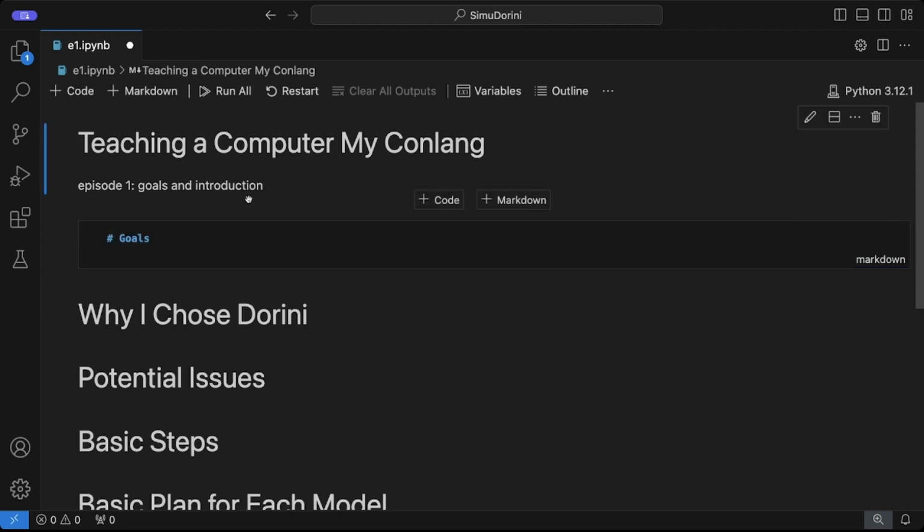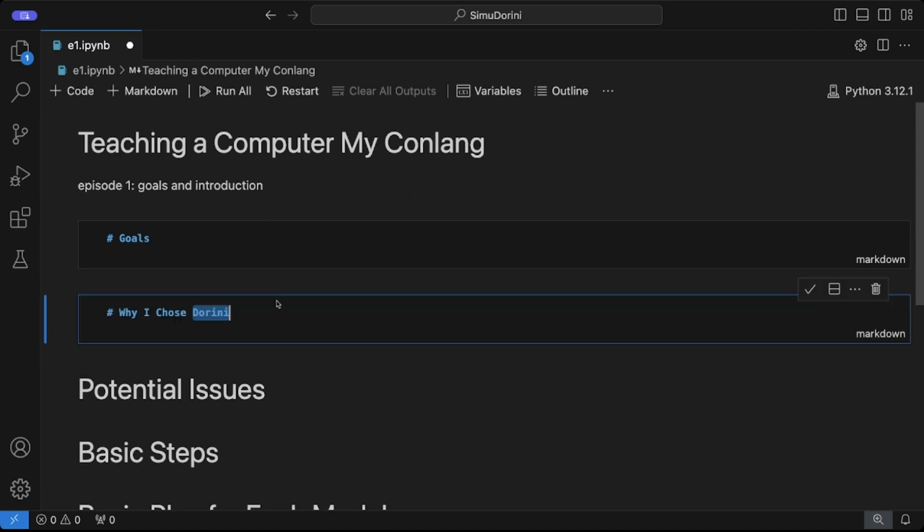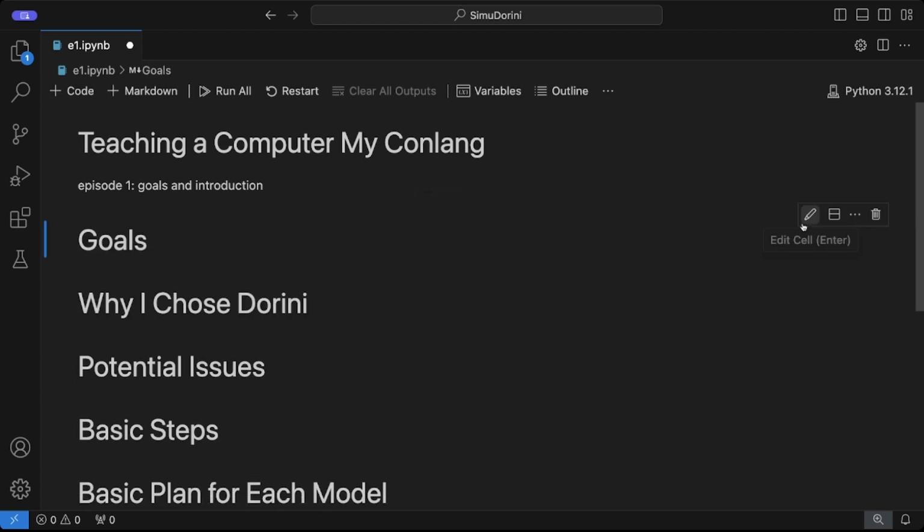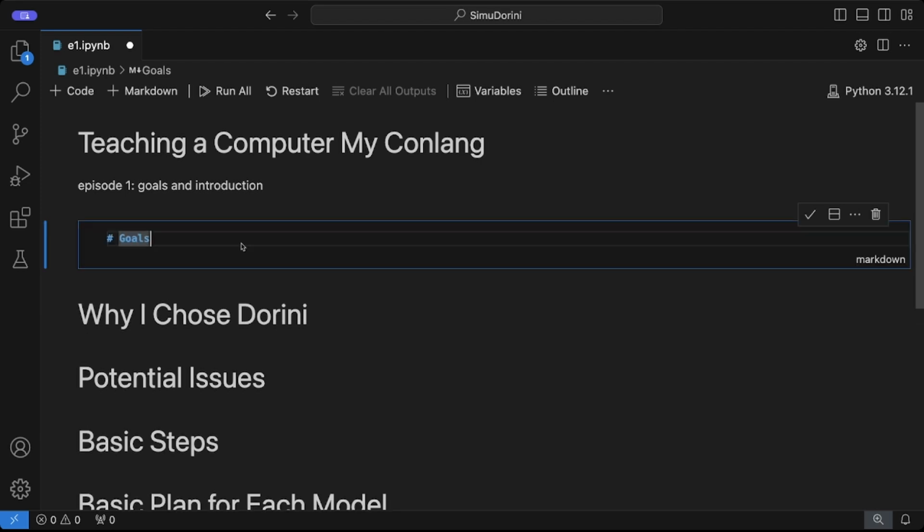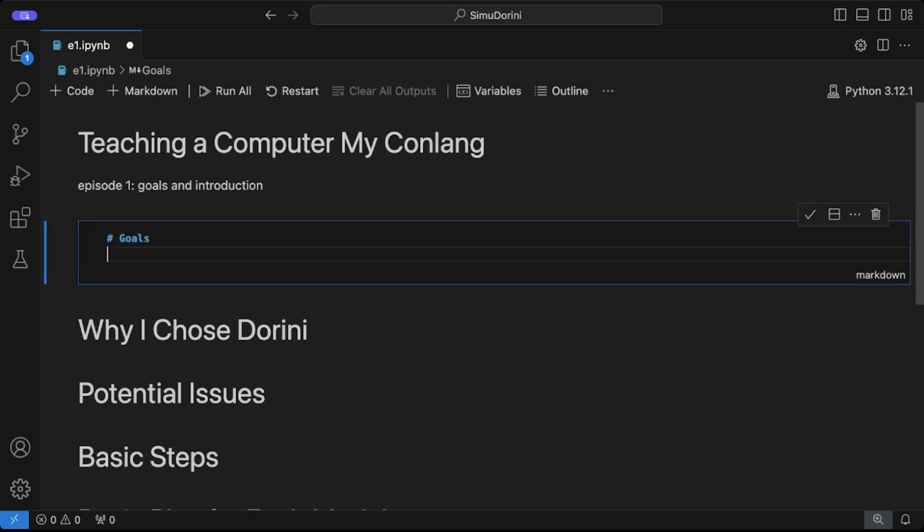Basically, we're going to end up with computer programs that are going to translate from English to Dorini and back. And Dorini, by the way, is the Conlang I have chosen to do this with, and I'll get into why in a bit. And also to generate text in Dorini, and some other things maybe along the way. So yeah, as with any good Conlang project, we need to start with the goals.